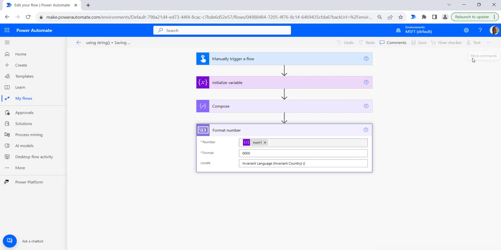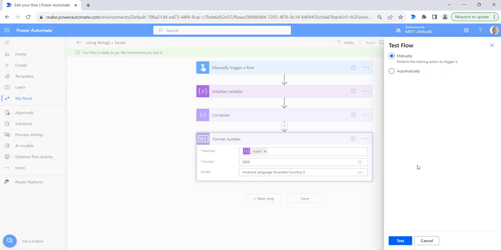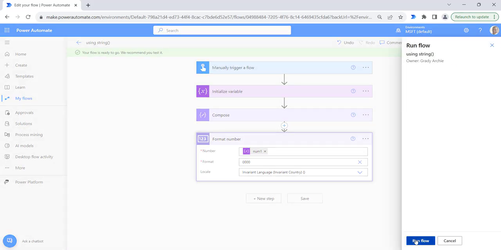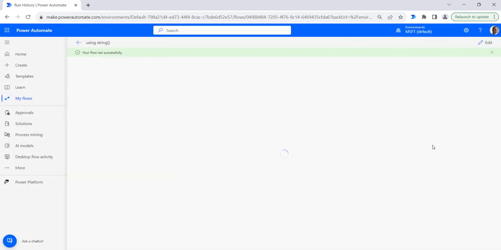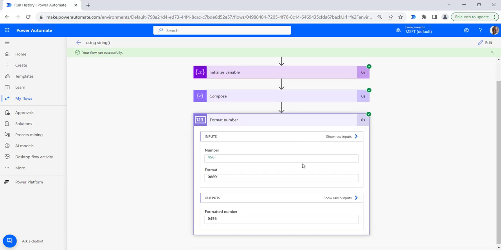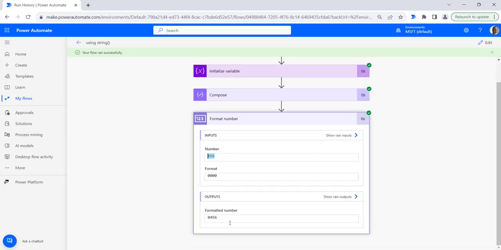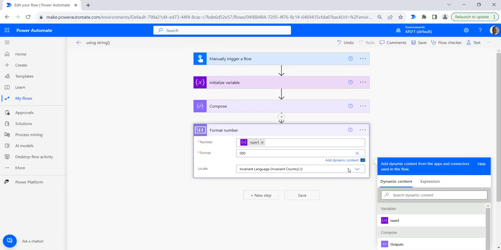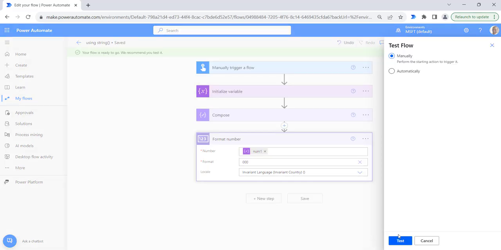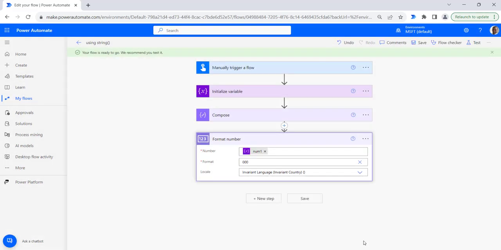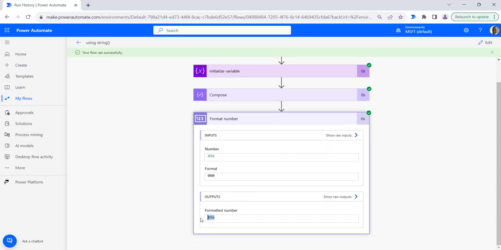So for this we will click on save and then click on test button, then click on manually, then click on test, then click on run flow, then click on done. Here you can see our flow ran successfully. As it is the number 456, it is formatted. The format number action will take the number value, but the output is of string type. It is 0456. So if I decrease the format by one zero and save the flow and click on test button, then click on test, now run the flow. Here you can see 456.